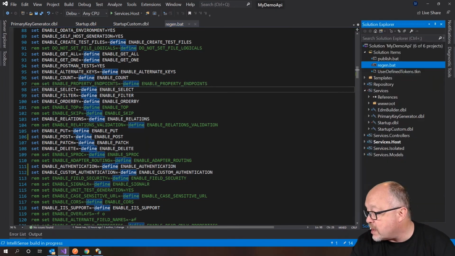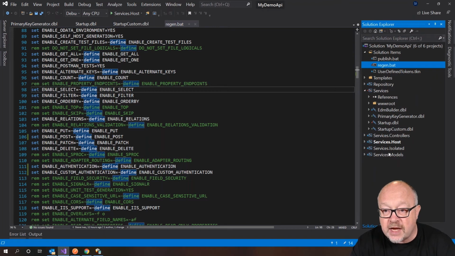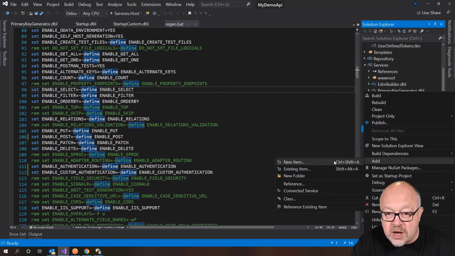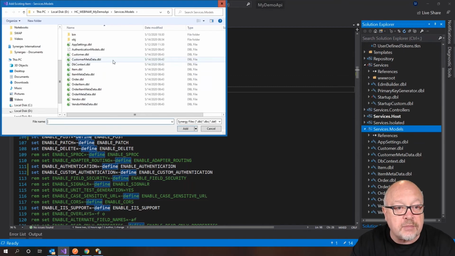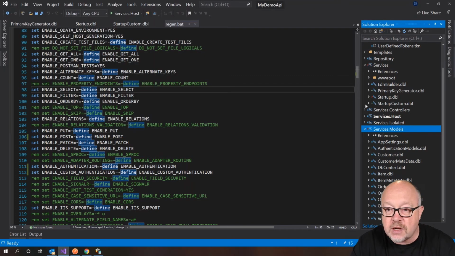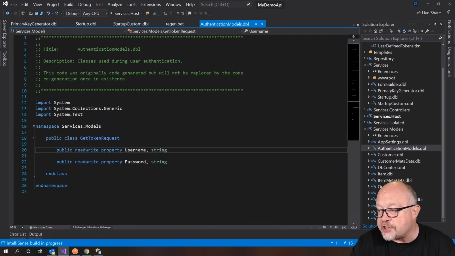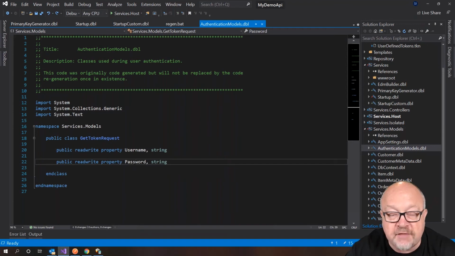One of them, if we go to Solution Explorer, is in the models folder. You will find that we've got a new class, an existing item called Authentication Models. And all that's in there is a little model, a class called getTokenRequest, and it has 2 properties, username and password. So this defines the data that we're going to require the client to send to our authentication endpoint in order to obtain a token.